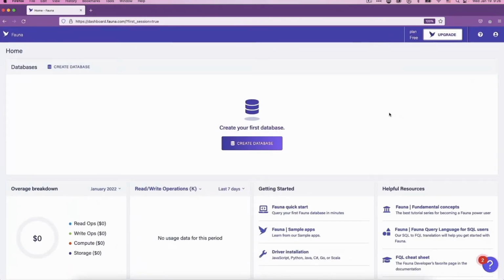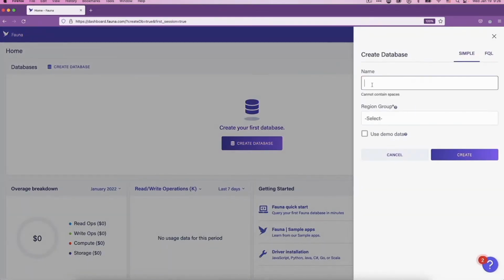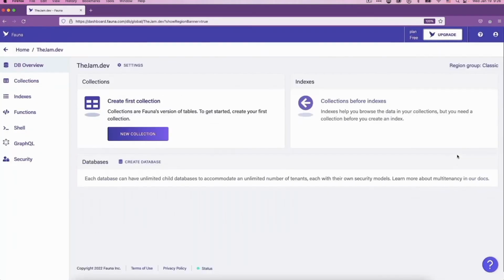Now that you have your account created, it's time to create a database. And you can do that by choosing the database, give it a name, select a region group, and choosing Create. That's it. Your database is created and ready to go with global replication, simple, easy to use serverless operations model.